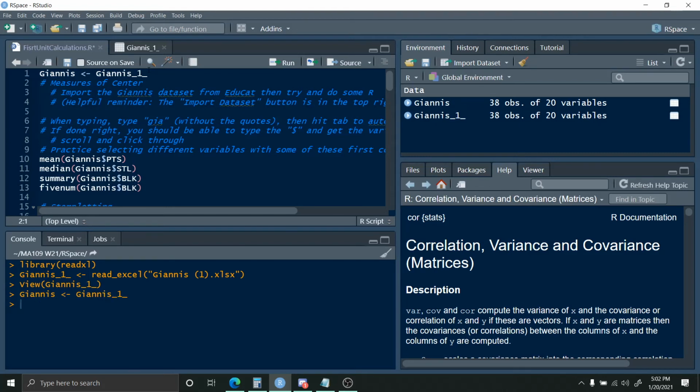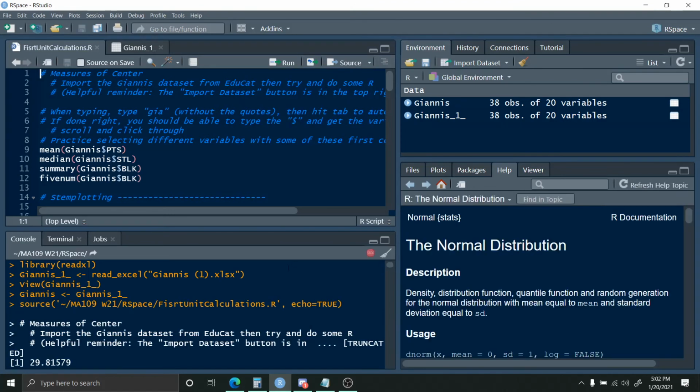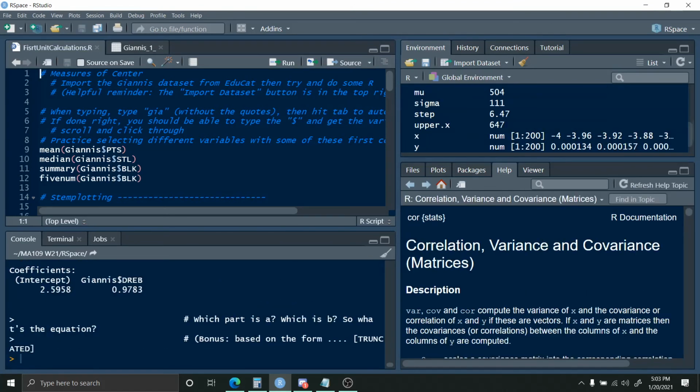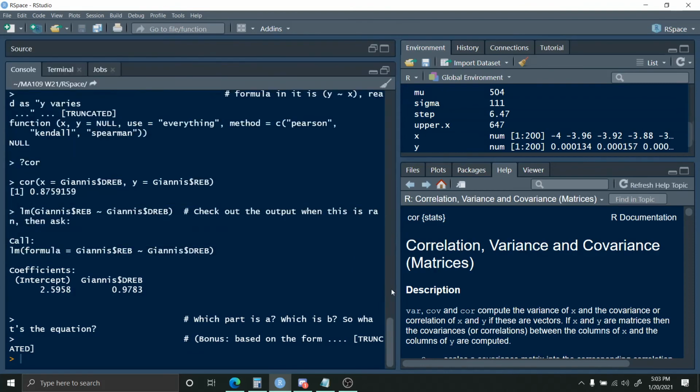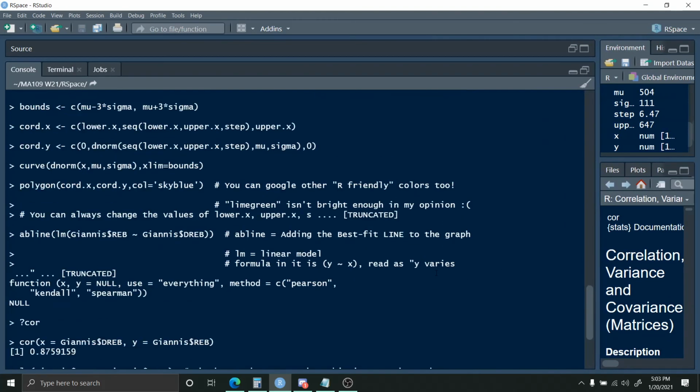And now we have a new data set. So Giannis and Giannis 1 are the two data sets we have. So it's your choice at this point. You can delete the line, you can leave it. It doesn't matter. But let's get rid of it. And now let's go ahead, source with echo. And once again, we've got the same output down here in the console.